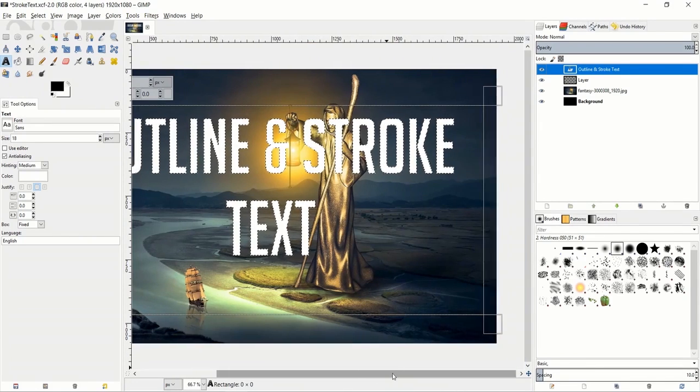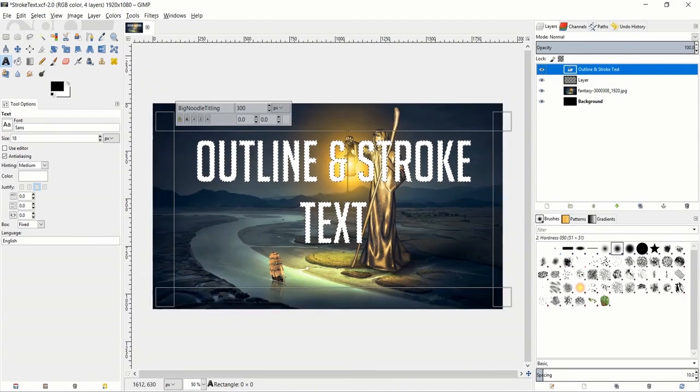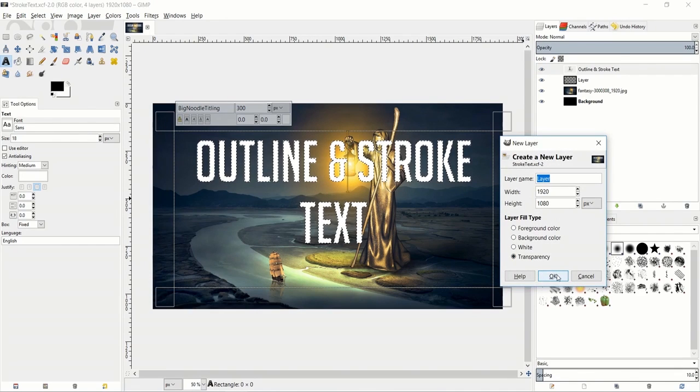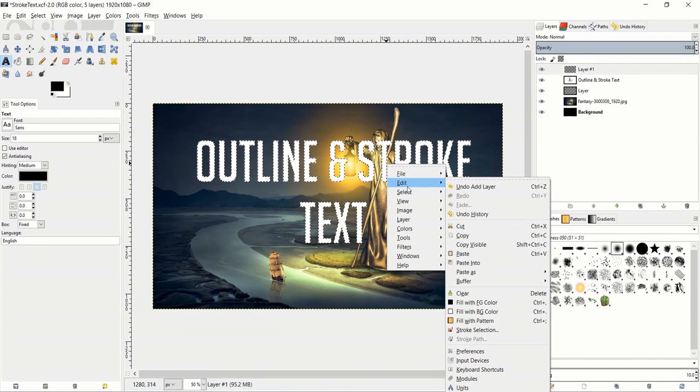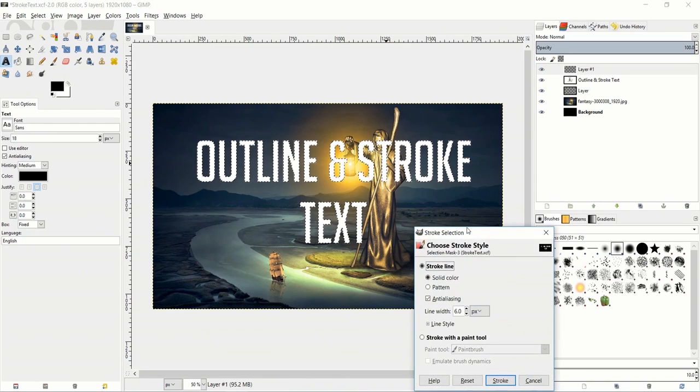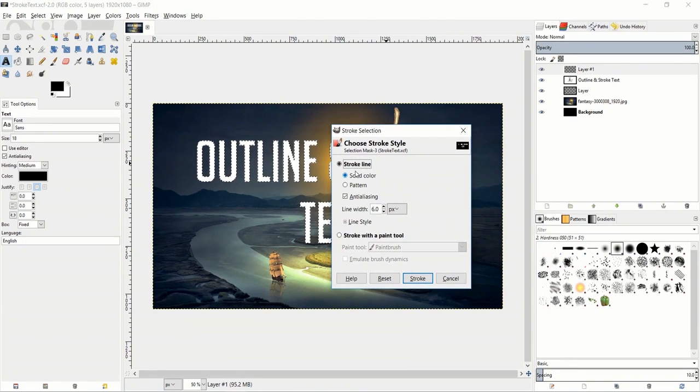So what we can do with that now is create a new layer. So in the layer panel, hit create a new layer here. You can probably just use the defaults there, transparency, layer fill type. And now we right click on the screen, go to edit, and stroke selection is going to be down here at the bottom. Now when we pop open this panel, it's going to give you stroke line, solid color, or you can do a pattern.